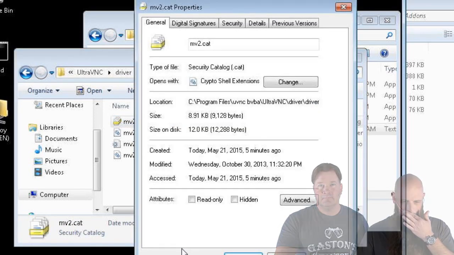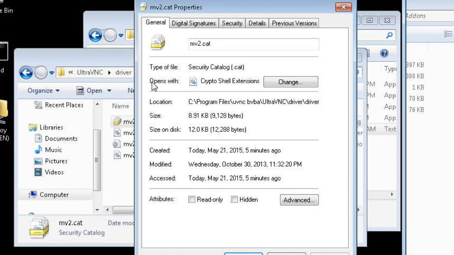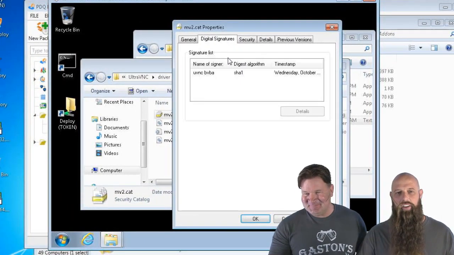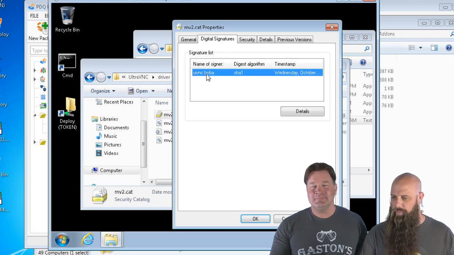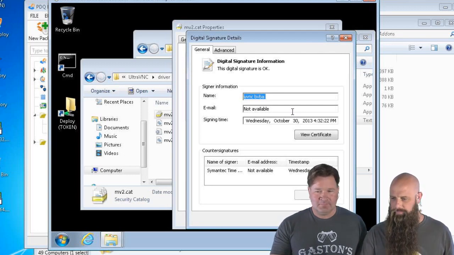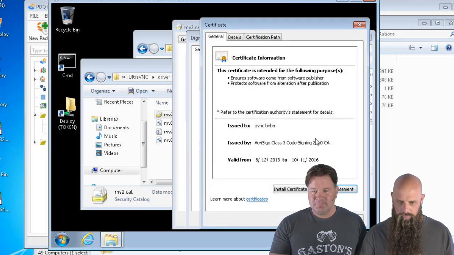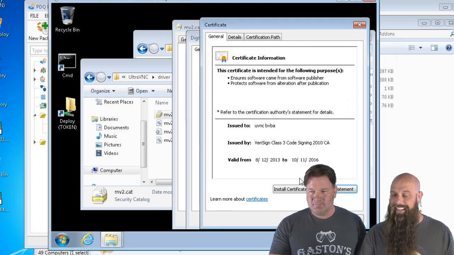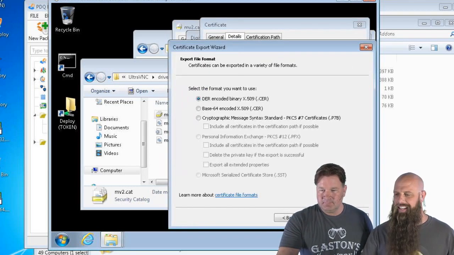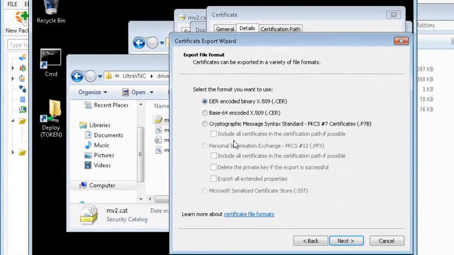All right, you've done that well. Now what do we do? Go to Digital Signatures. Excellent. Then you're going to highlight the driver, the UVNC BVBA, and go to Details. Here are our details. Now we want to view the certificate. Perfect. Now we want to go to Details again, and we're going to copy the file. You want to use the DER encoded binary, the default.